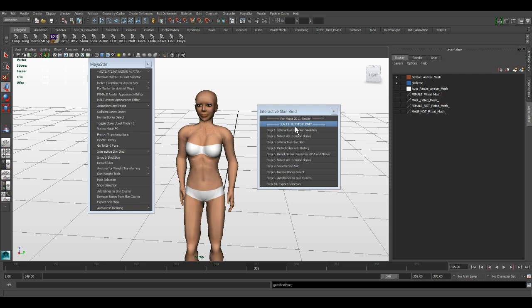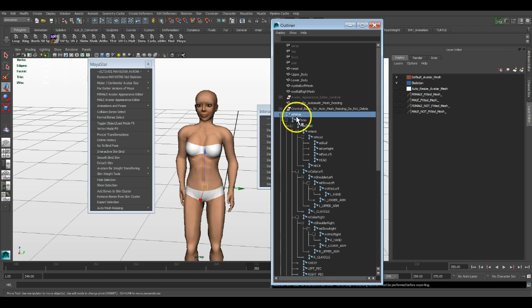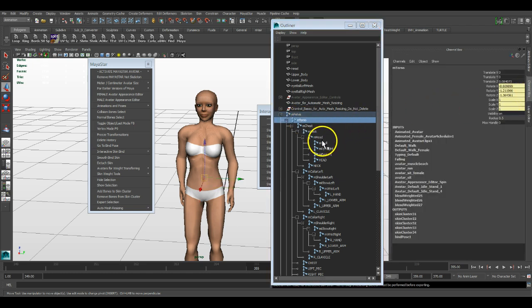Okay, so interactive skin bind, you start off with step one, and you click step one, and what it does is it changes certain settings on the skeleton to get it ready for interactive skin bind. Let me go to channel box. Okay.